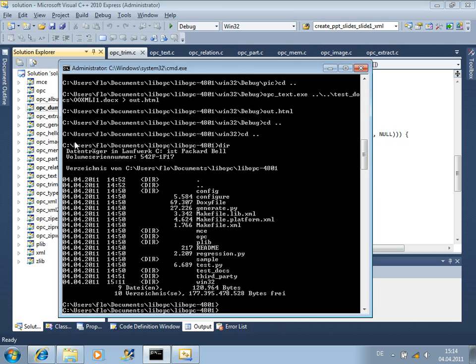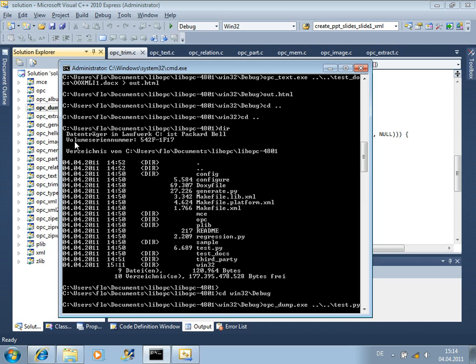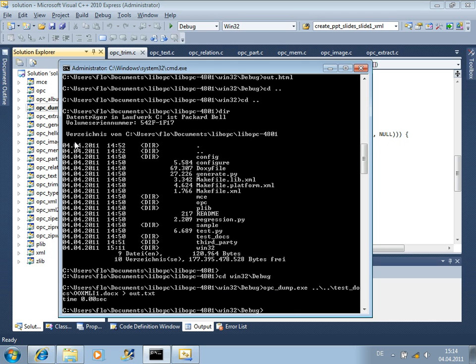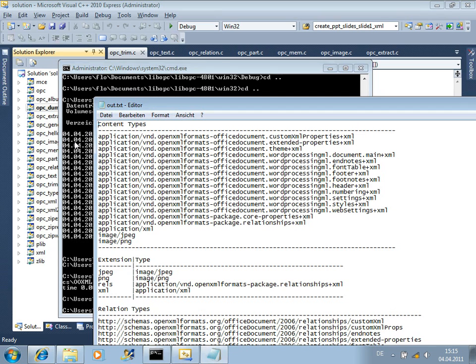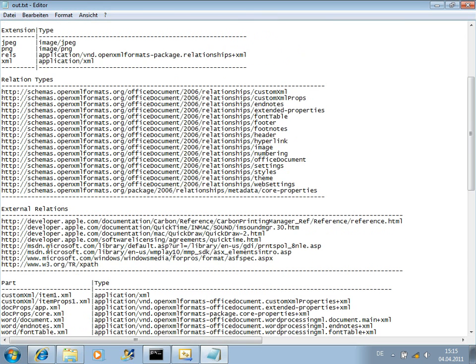So we just go to Win32 debug and OPC dump and parse a sample file, so it's test docs oxml run1, and pipe it to out.txt, and then open that. And what you see is all the information of that container. So we have all the content types, all registered extensions, relation types, the external relations.